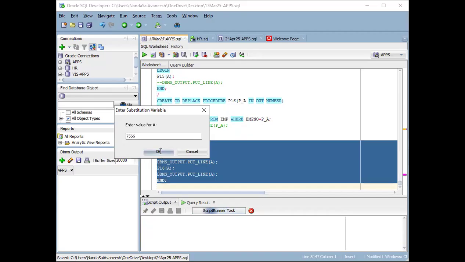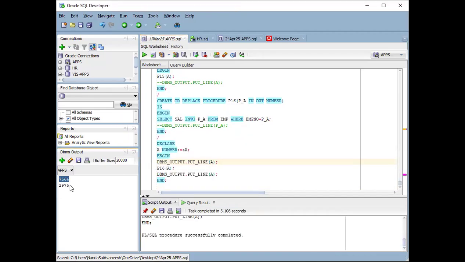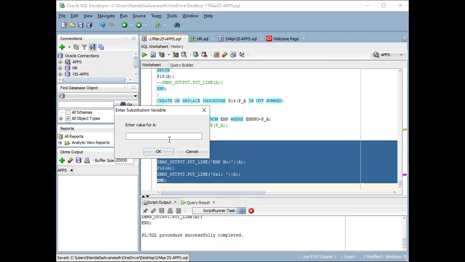7566 is the employee number I am providing. So it is printing this employee number and this is the salary. You can use this employee number, concatenate here, and here salary, concatenate here. So like that, in a second, meaningful way you can implement this code.